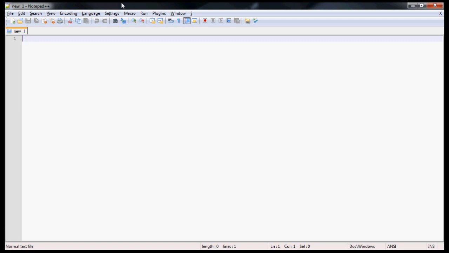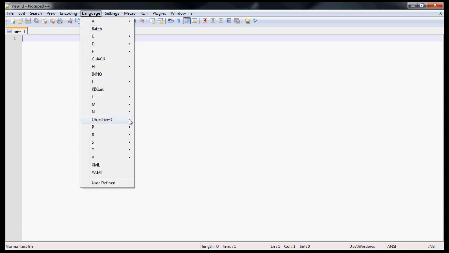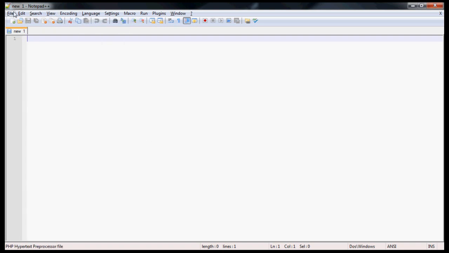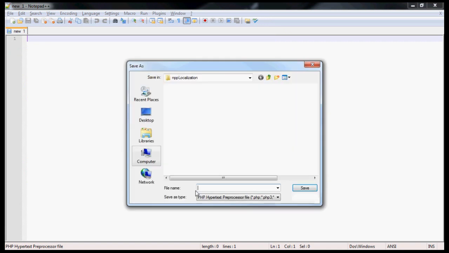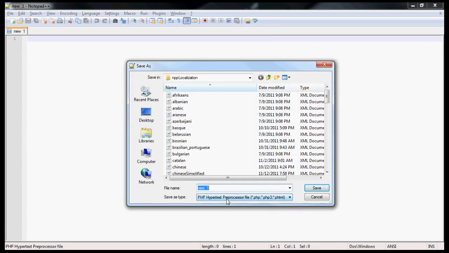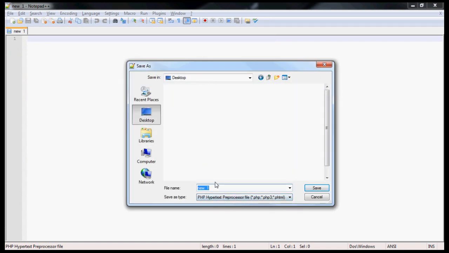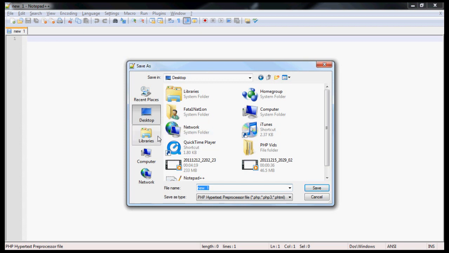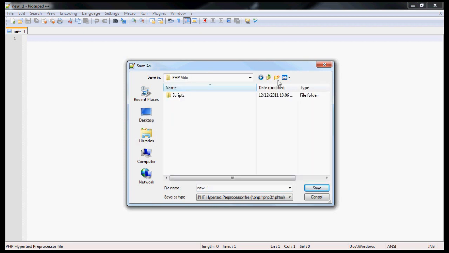So, PHP files. First of all, with Notepad++, as long as you have the language PHP selected, then it will default to a PHP file. You see PHP hypertext preprocessor file. Now I'm just gonna kind of save it to PHP vids. Why not? And what I'll do is the file name is here.